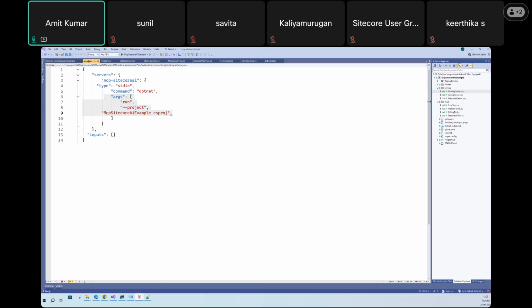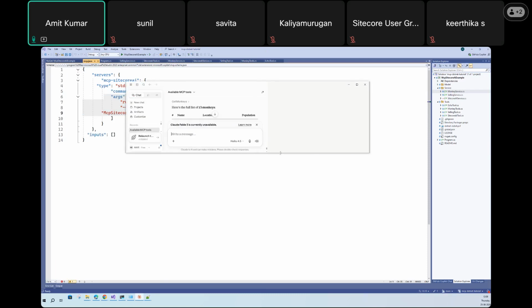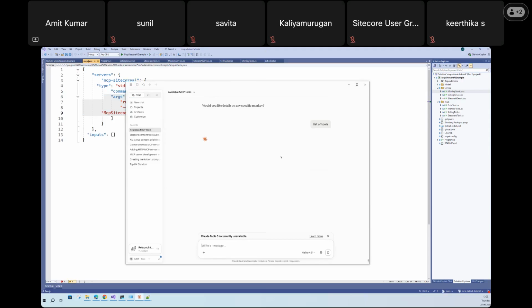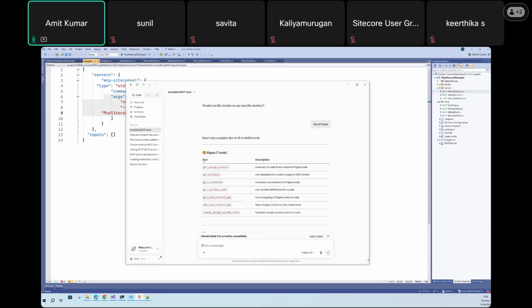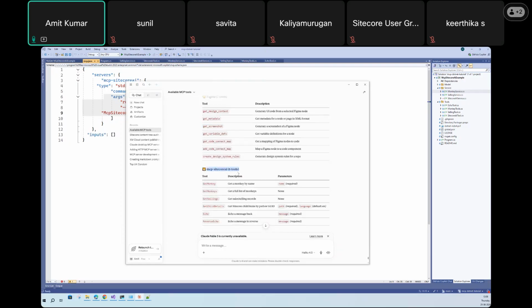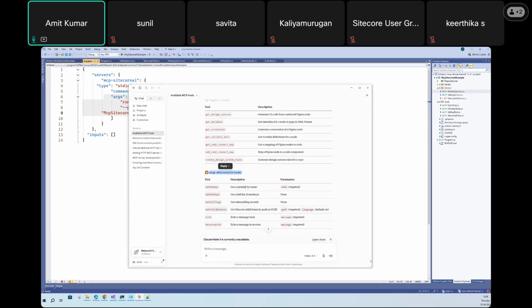Once you are done, and you are using any tool, for example, I am currently using Claude. Suppose I tell it to give me the list of tools. Because I have added the configuration into Claude, and some I have directly added into Claude Desktop, that's why these are coming. But if you see here, these are my custom tools, and it is taking the name which I have mentioned here, like MCP Sitecore AI.